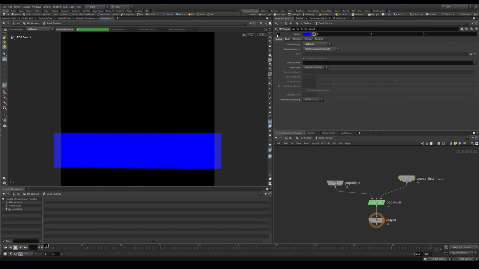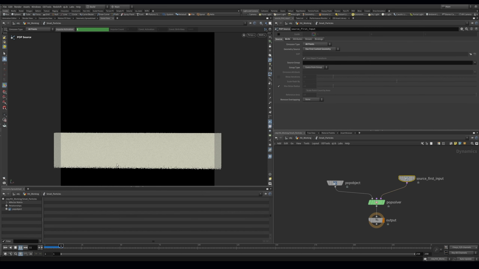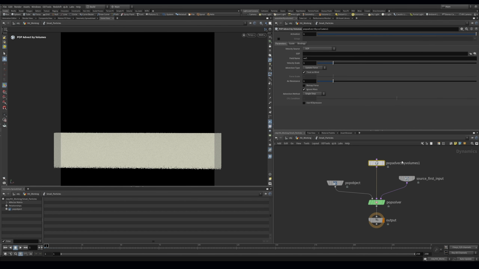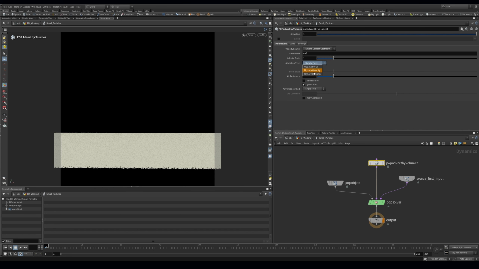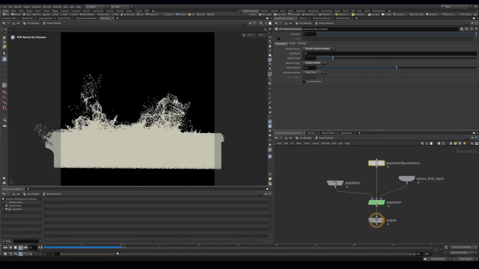I'm going to turn off this guard, and if we play, nothing happens because we have no forces, we have no gravity, nothing. So now we can use a pop advect by volumes, and then this just takes a volume field and we can just use, let's say, the second context velocity. We'll update velocity and hit play, and you can see it now moves our particles.